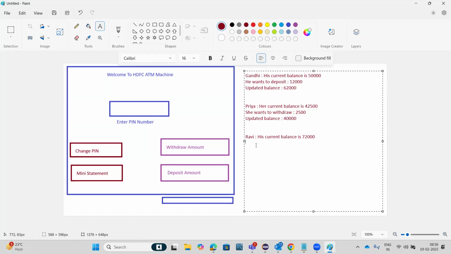So let's say his current balance is 72,000. Now he wants to deposit, let's say, 20,000. What will be his updated balance? 92,000. Right. The updated balance is 92,000. Right, everyone? Clear? Yes.